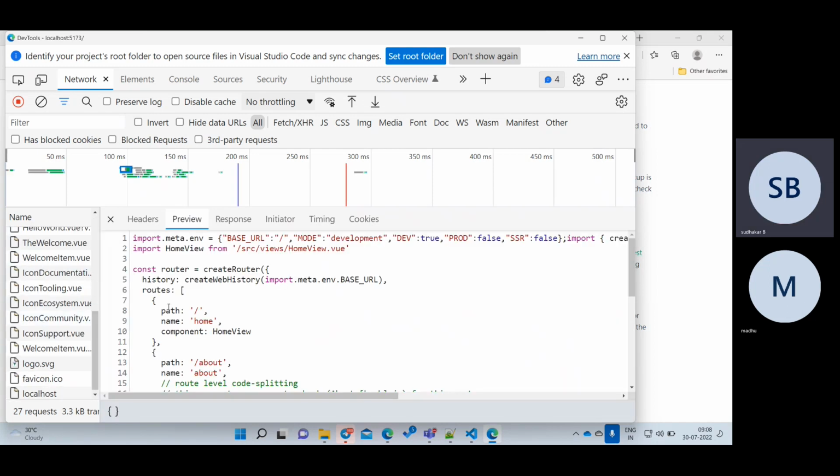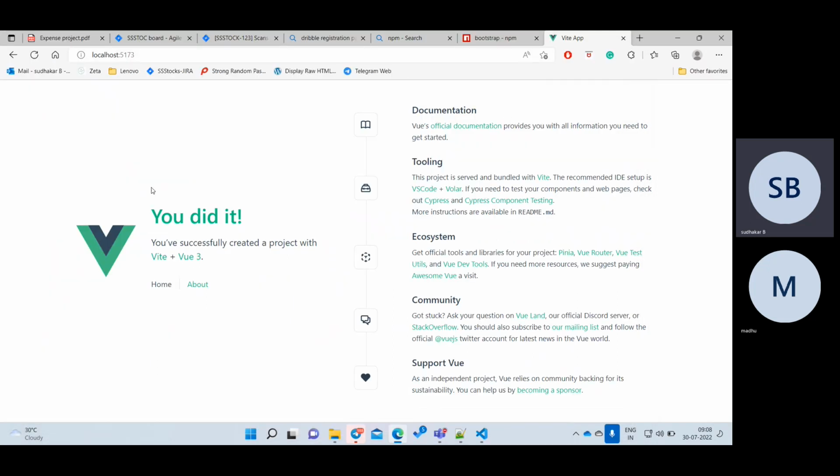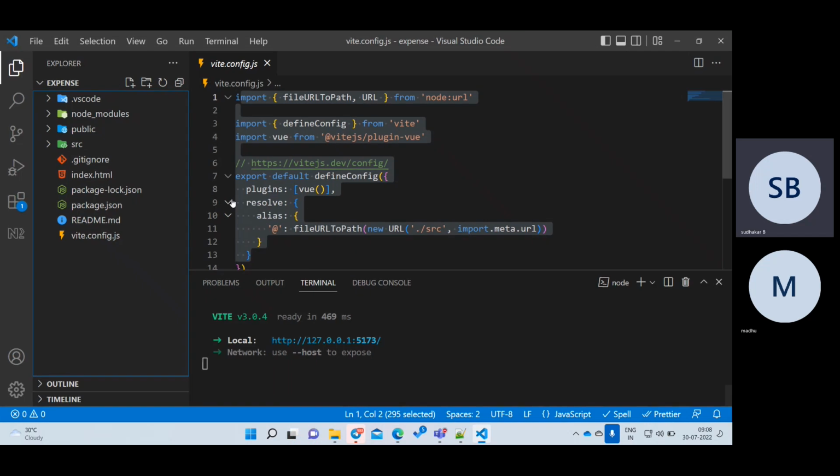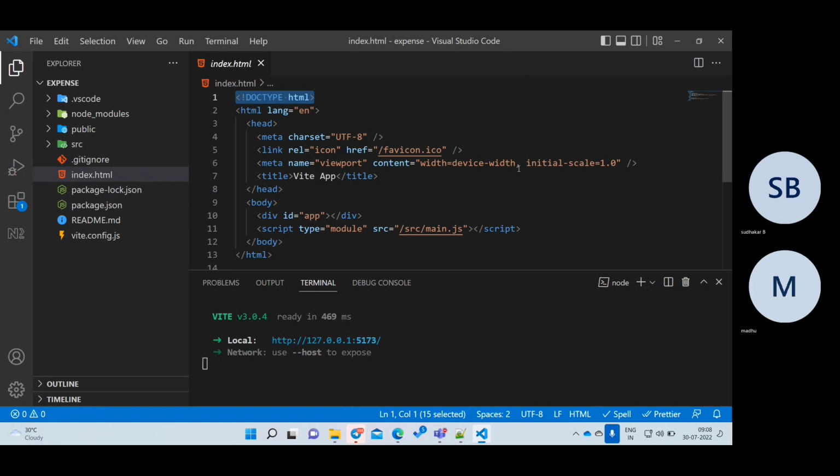So whenever you reload this, first the index.html file will be loaded. This file loads first in the browser, so let us see what is there. This is a doctype. Do you know what a doctype is? It specifies the HTML version.